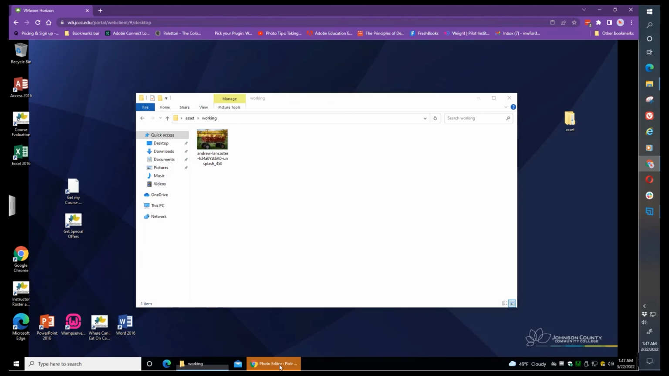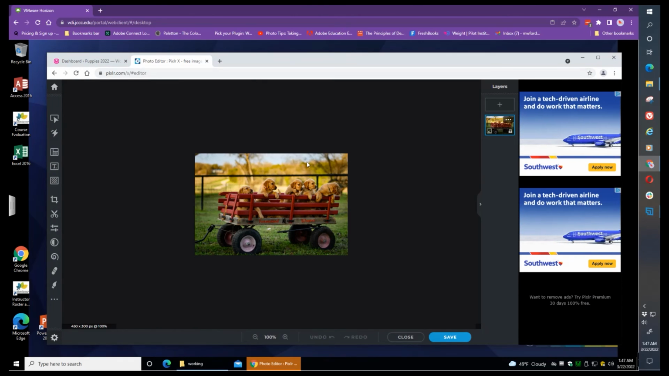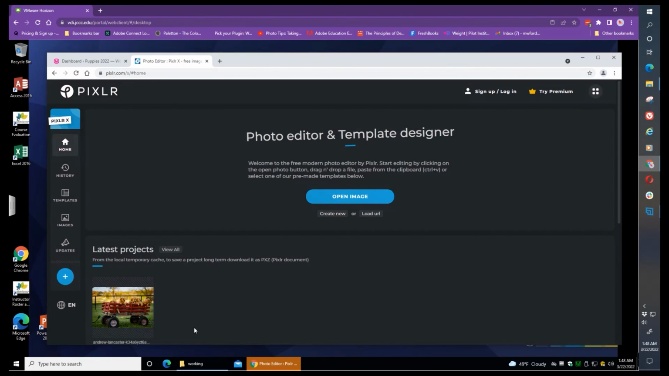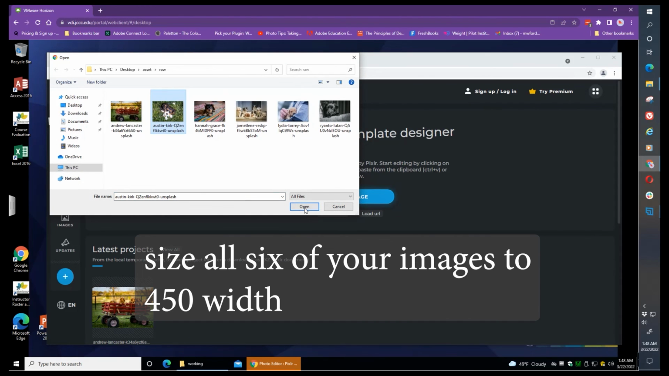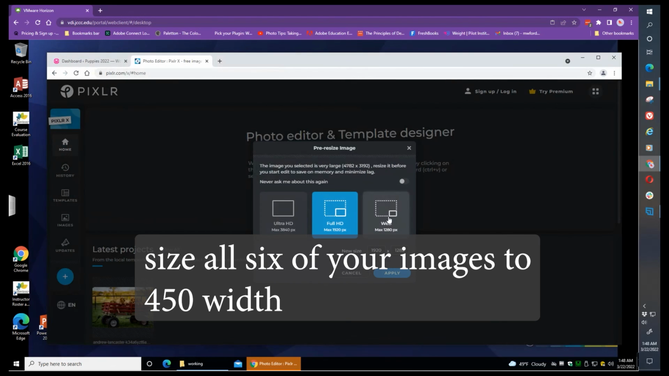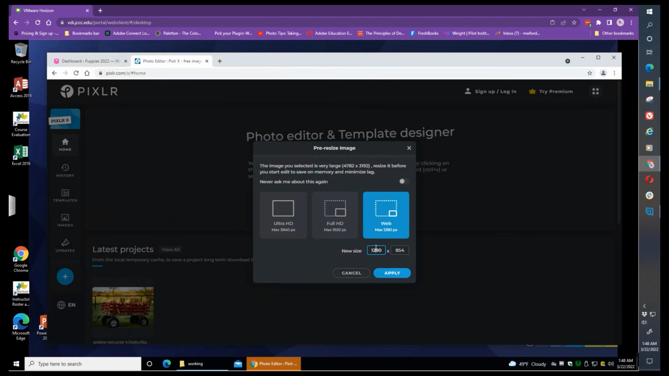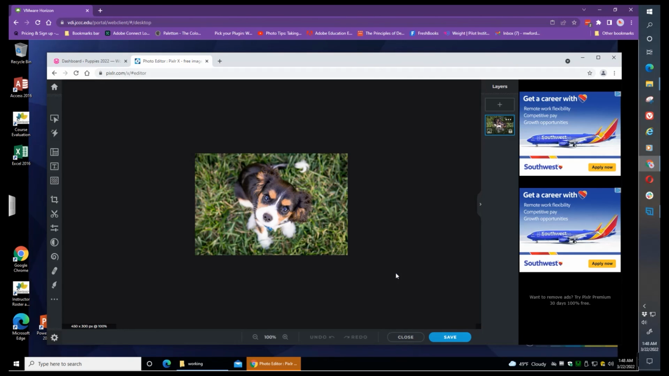I'm going to go back to Pixlr and now I'm just going to close. And we already saved it, so I'm going to close. It shows the image sitting down here that I can use and work with again if I need to. Other than that, I can open up my next image. So I want you to open up all 6 of your images and size them for web-based to be 450. So they're all the same size, same height, applied, and they're all saved.